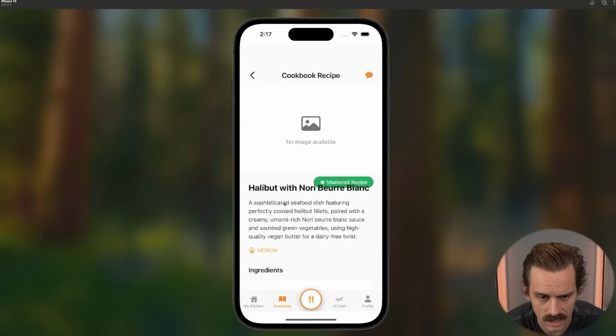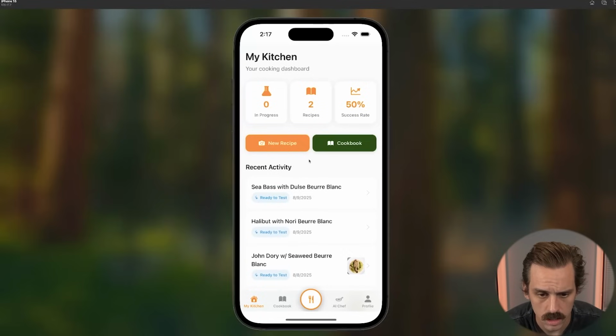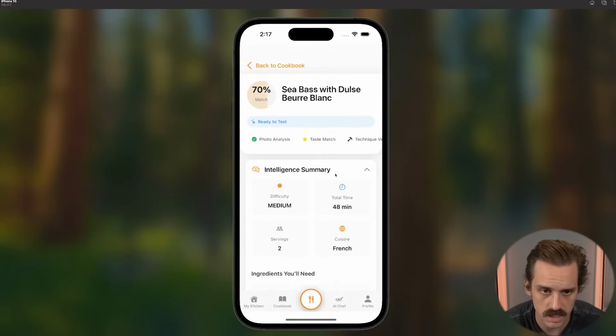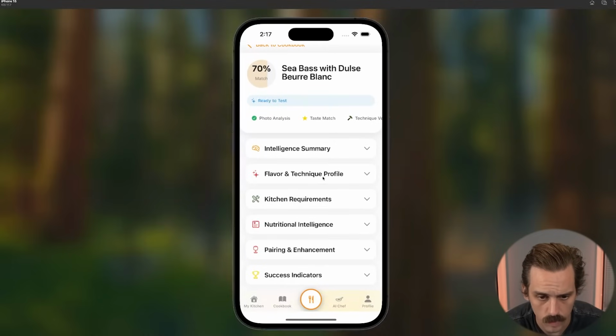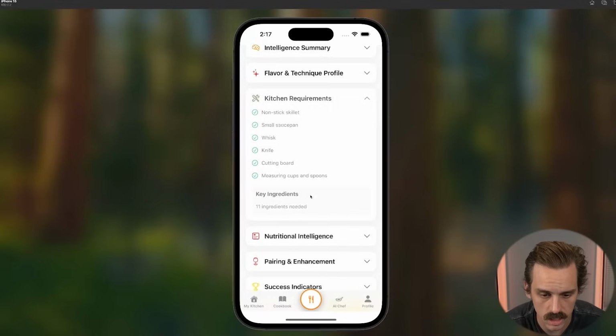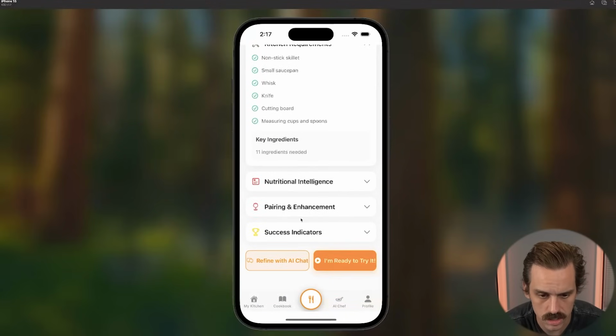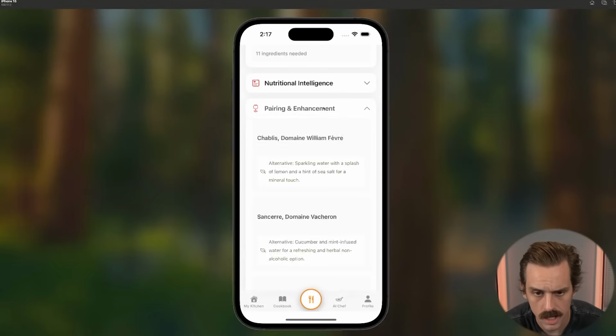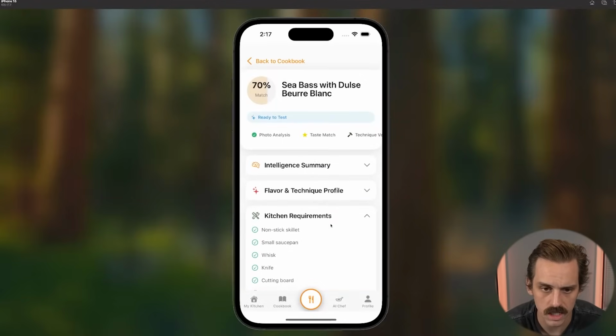And so we could continue the chat here and read what it said, or we could just pop back. And so now if we were to go into our main screen, we have this new recipe here, this sea bass with a dulce beurre blanc. And then we can go through here and it's now rerun all of that stuff that we had, right? So we have the flavor profile, the kitchen requirements to be able to cook this thing, nutritional intelligence, success indicators, like how to actually cook this thing properly. All of that type of stuff is now in here.